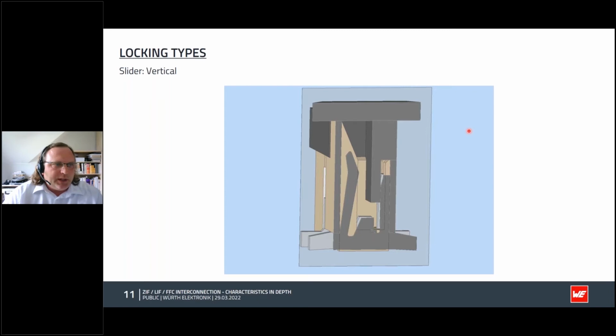This picture shows a section through a vertical or an upright ZIF connector. Vertical connectors are only available with a slider as an actuator. You can see the slider here. Now you might be wondering if this is a top or a bottom contact. This definition does not exist for the vertical types. But how to determine on which side my cable contacts? With this type of connector, the contact is always on the opposite side of the slider. This is the slider and the contacts are on the opposite side.